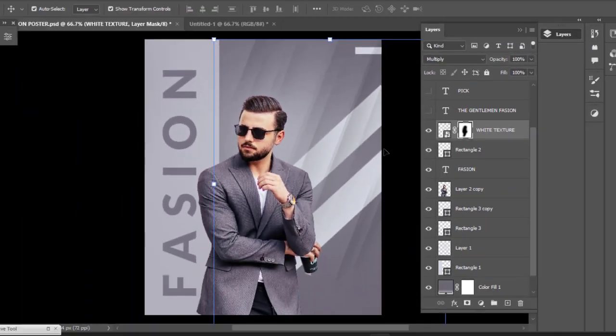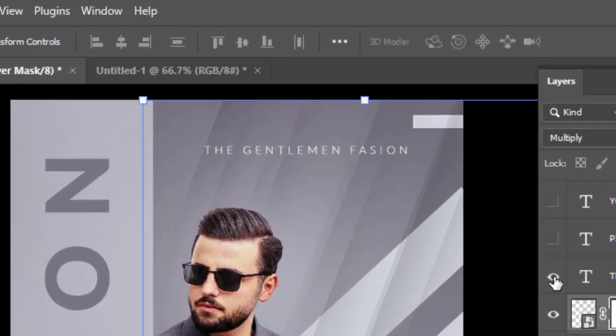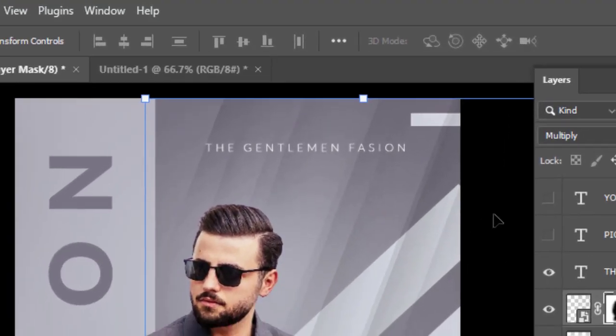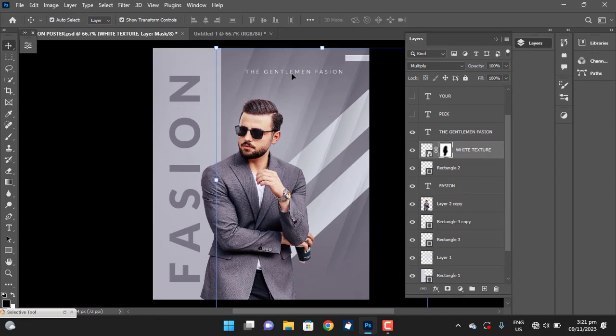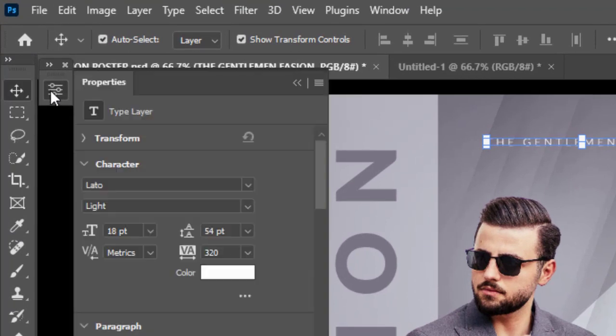From there, what I did next was I added a text, the gentleman fashion. This text is also Lato. I really like Lato. It's one of my favorite fonts. This one here I used Light.